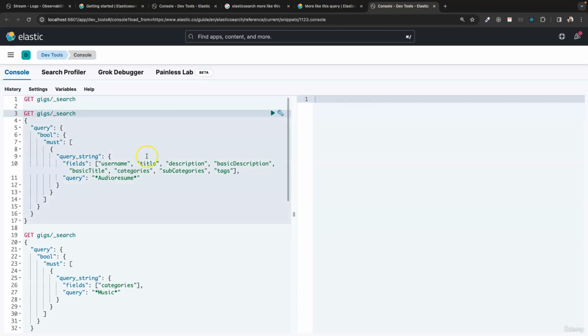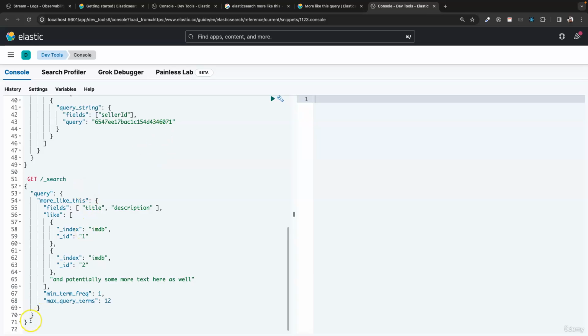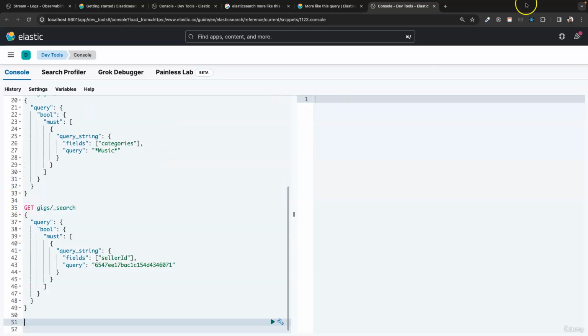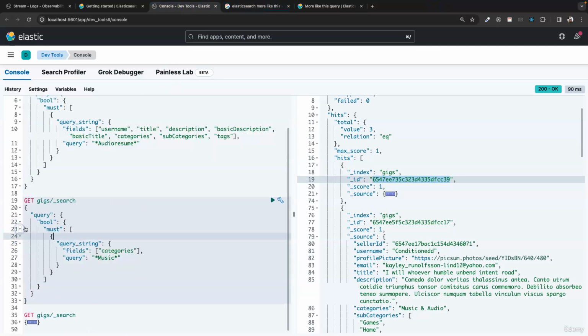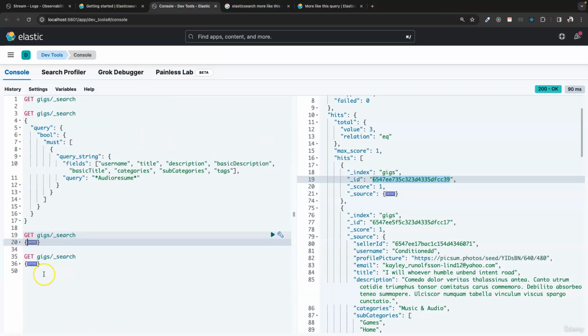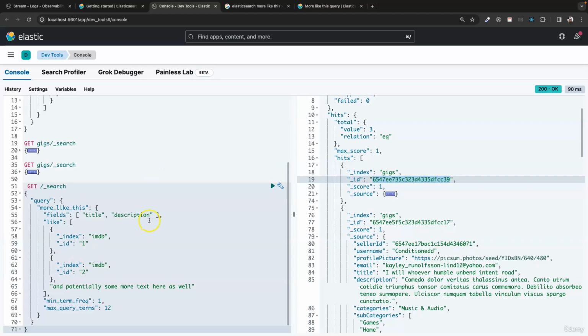Okay, so it's going to open the query. Yeah, so this is more like this. I'll copy this. I can close this one and then go back here. Down here, I'll paste.